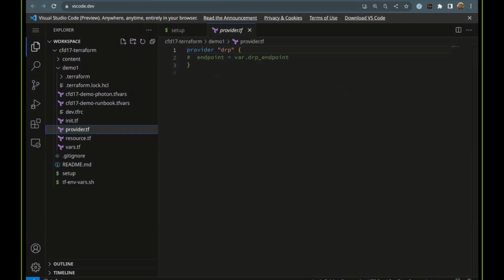Now, in this case, we're going to provide the configuration about which DRP endpoint you interact with through standard environment variables. So we don't really need to provide a whole lot of information in the provider stanza here, but you can provide the endpoint information here. You can also provide the username and password that's been provided to you for the API access and your API token key.